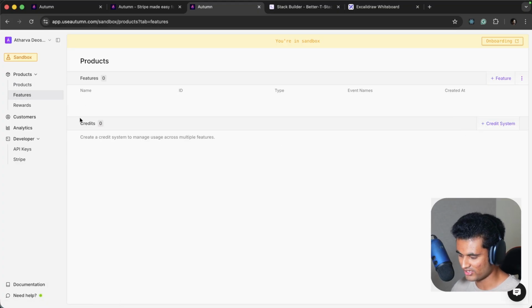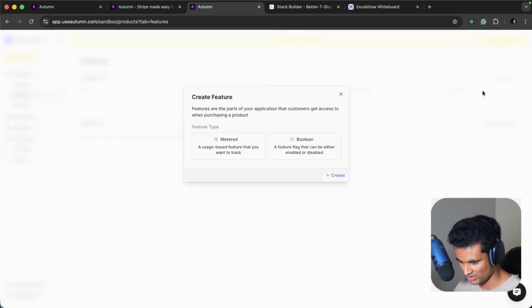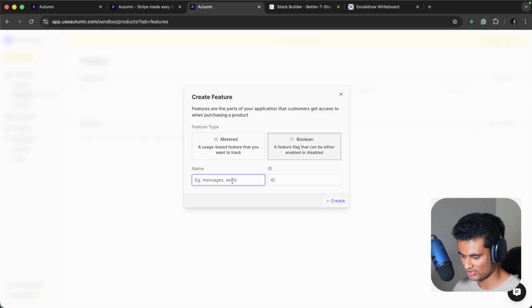We are not going to cover the credit system here. You can explore that, but I just want to cover the very basics of Autumn. So I'm going to create a new feature. Now these can be two things. For example, Boolean can be something like just dark mode. So if you are evil, you probably would charge for something like dark mode. So you can create that feature.